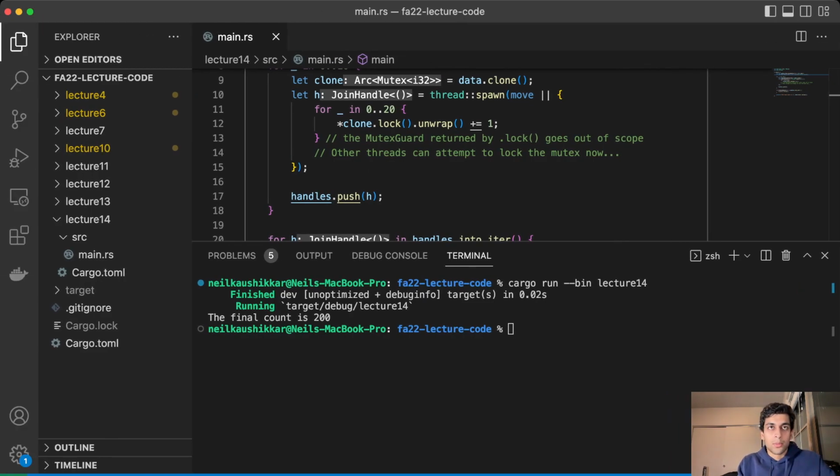Okay, so the big takeaway from today's lecture: if you want to create some shared piece of data, you have an Arc around it, call clone on that Arc, and pass that Arc into a mutex. Or sorry, rather, put a mutex into that Arc and pass that Arc to your threads.